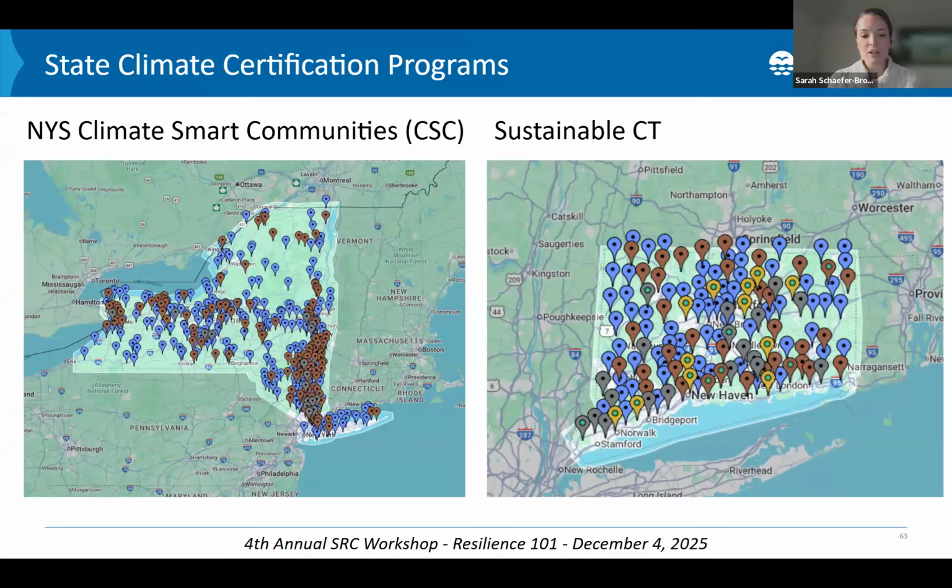So both of these maps here on the screen show either the communities in each state that are registered or certified. And you'll learn a little bit more about what that means and what communities in your area might be participating or interested in participating.